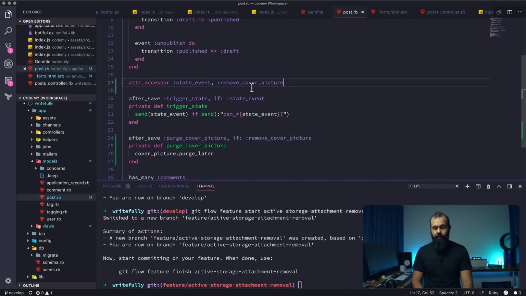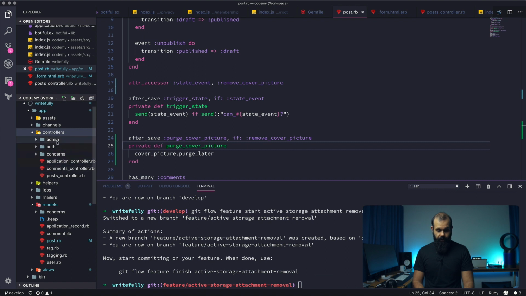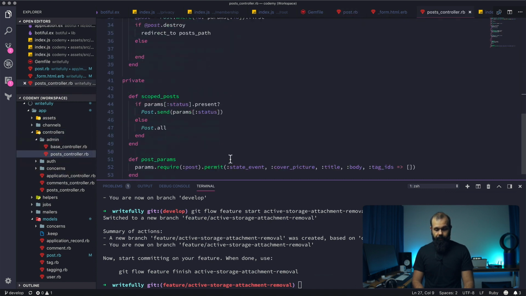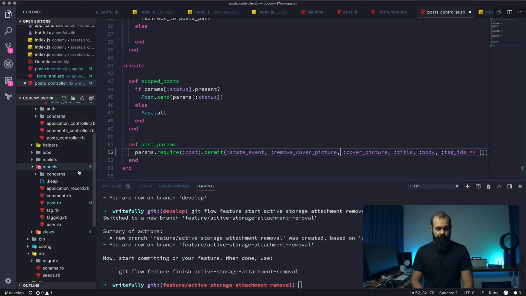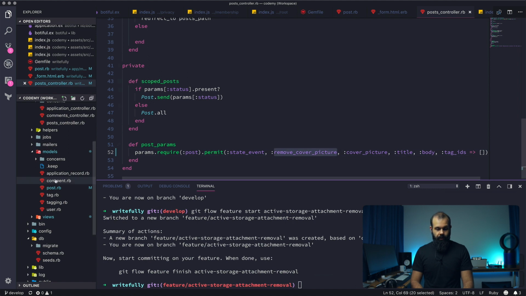So actually this will be enough. We got our accessor over here, and it's going to detect if the attribute has been passed along in the form, and it's going to call our callback over here, the after save callback of purge cover picture, and then we're good, right? So let's go ahead and try it out. So actually, we need to do a few things as well in the controller. We need to make sure that our strong parameters are taken care of. So here we have the state event. We're going to add remove cover picture, and basically we're going to do this in the form.